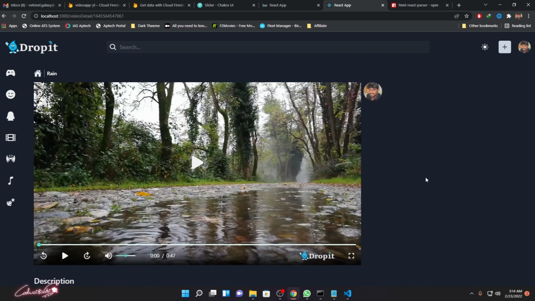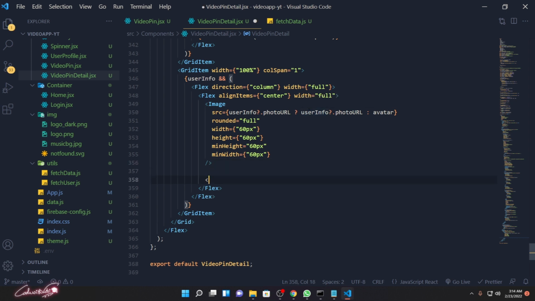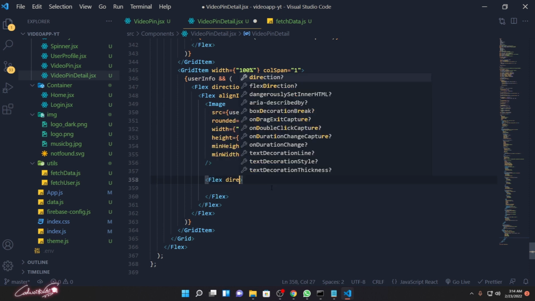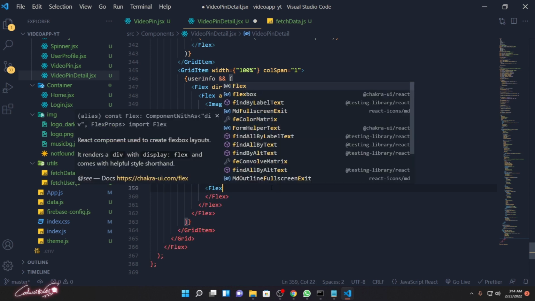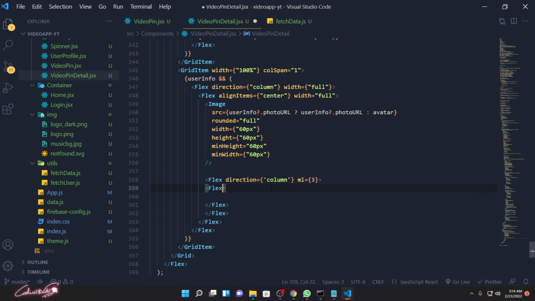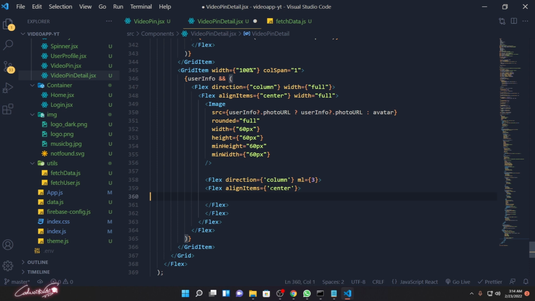Then what we need to do, we need to display after this image, we need to display the user name. So right after here, create one more flex box. Okay, so that flex is going to have the direction as the column direction. As a column direction, and from the margin, it should take margin left as 3, and inside this, it's going to take flex and align items in the center.